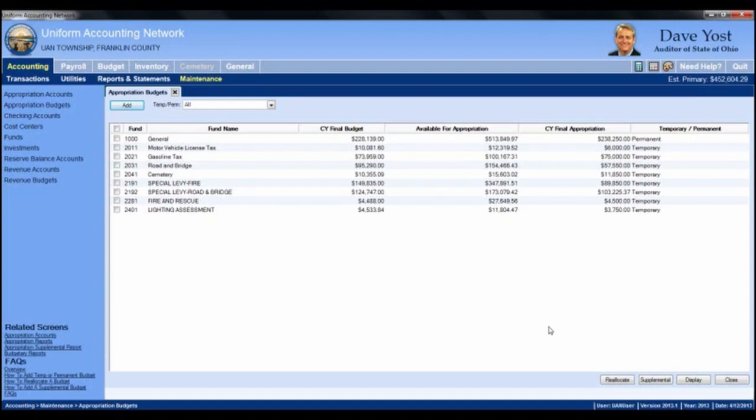However, you typically need approval from your board to reallocate appropriations. Of course, this all just depends on your legal level of control. Don't confuse intra-fund transfers of funds from one appropriation account to another within the same fund with inter-fund transfers, which results in transfers of funds from one fund to another fund. If you need to complete an inter-fund transfer, see the inter-fund transfers screencast.